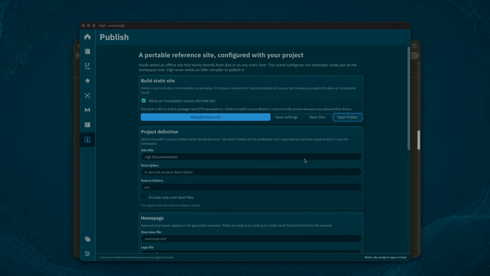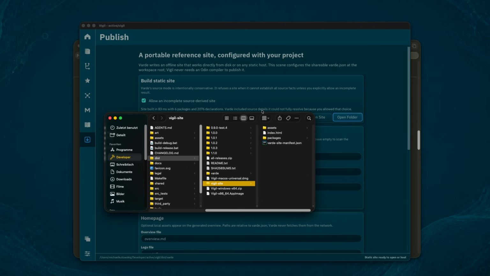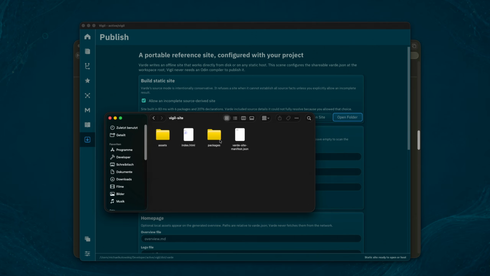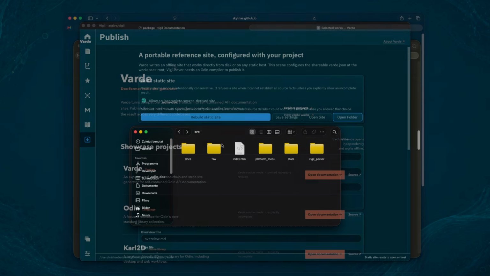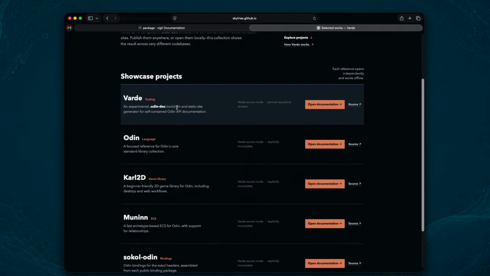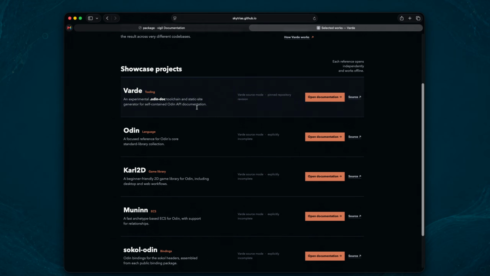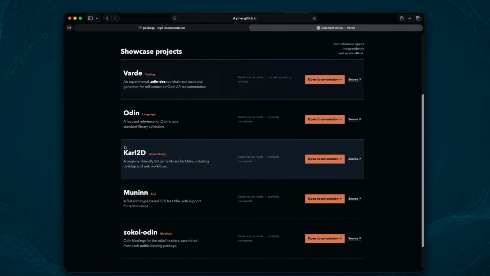So if I open up the folder here, you can see it built this site which has the index HTML, a manifest for the searching, a bunch of assets. Then we have all the HTML files that it just built. On the GitHub repo for Varde, I did publish a bunch of examples. So here we have Varde itself, then the Odin core library, and then a bunch of libraries like Carl2D.